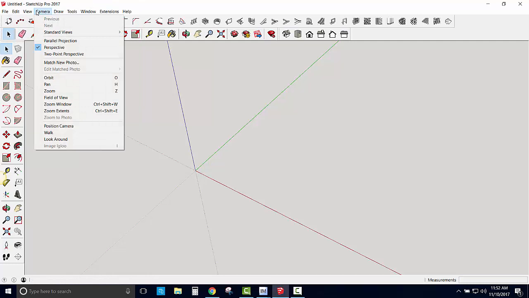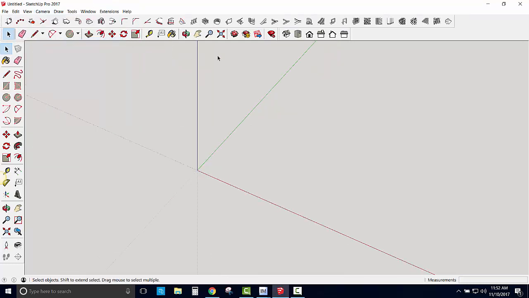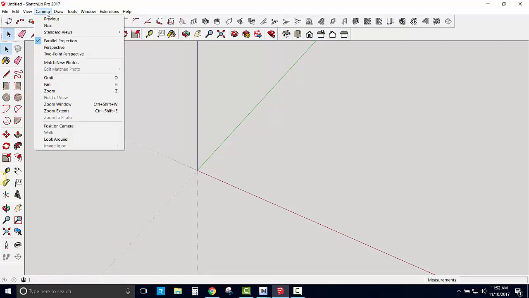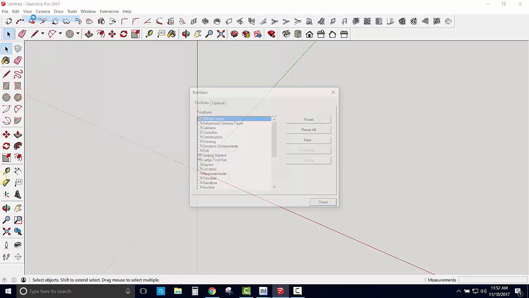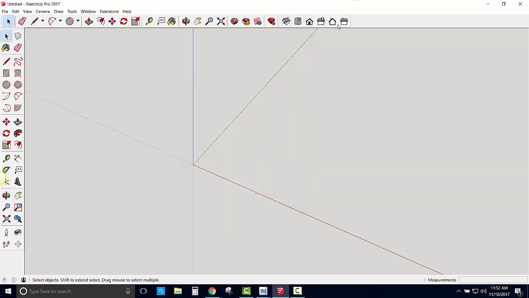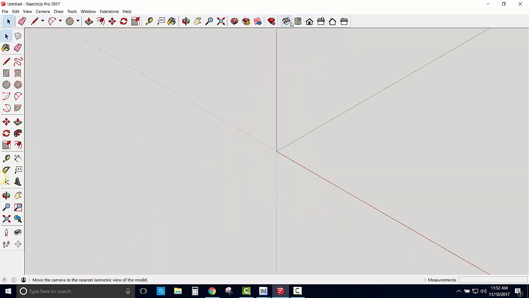So first thing, I'm going to go to camera, and I'm going to put this in parallel projection. Then I've added my view bar up here. That's something you may want to do. I also have another toolbar up here that you won't need, but if you want to view your toolbars, I can get rid of that extra one there. I do suggest putting the views bar up there, and that's right here. That way I can go to that ISO view really quickly instead of having to go to camera and do all those steps.